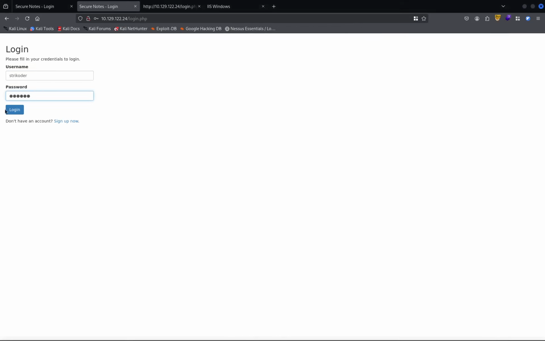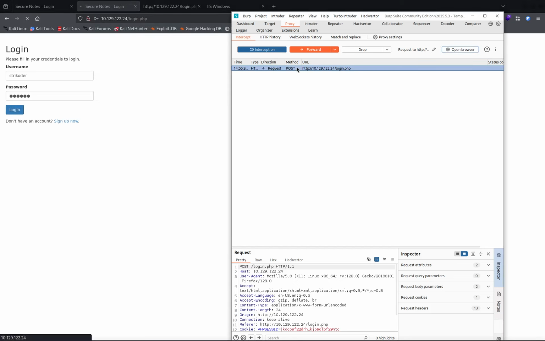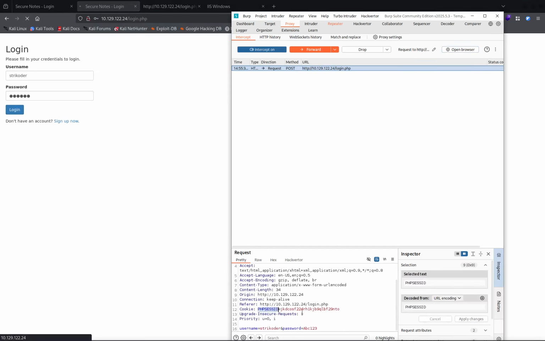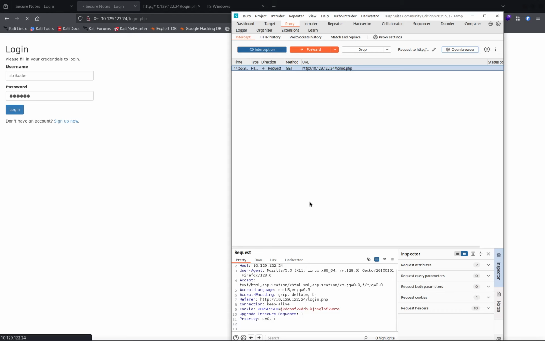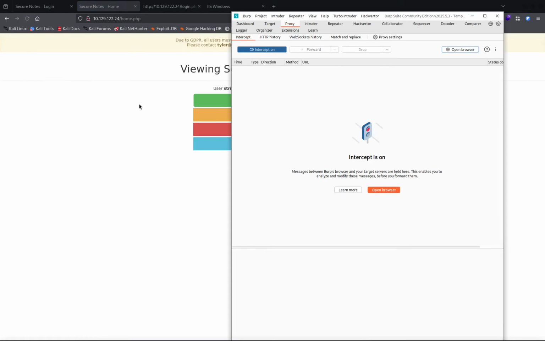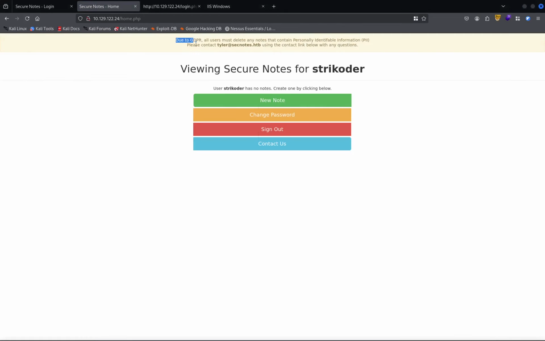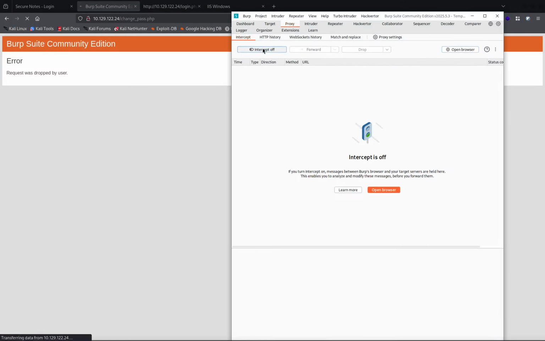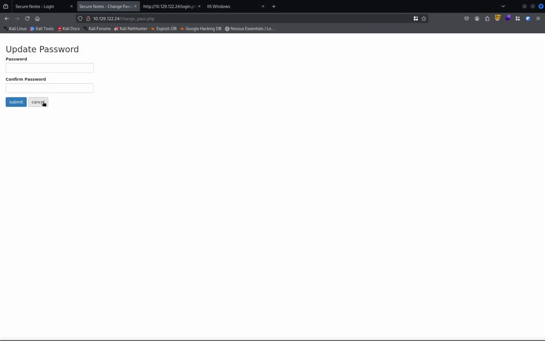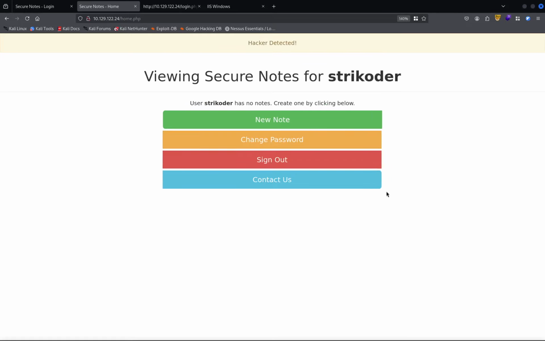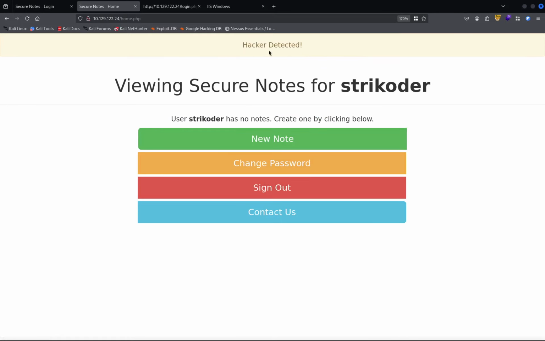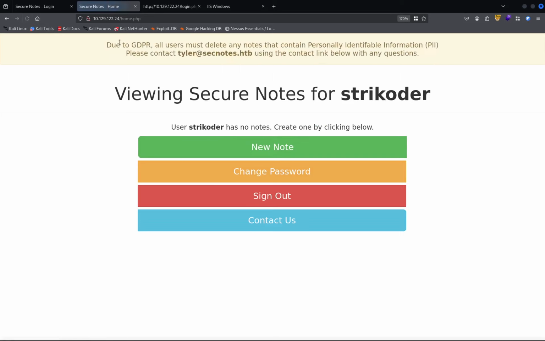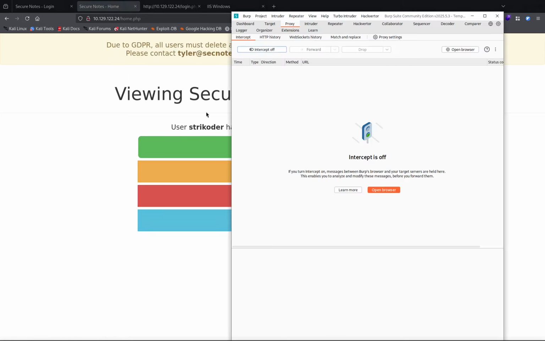And Strikoder, ABC123. Login, and here we have the PHP session ID. Alright, let's forward that. Nothing interesting, forward that. So let me drop that. I'm gonna stop the interception for now. We have update password. I clicked that by mistake. So we got hacker detected. That's interesting. I didn't try anything yet.